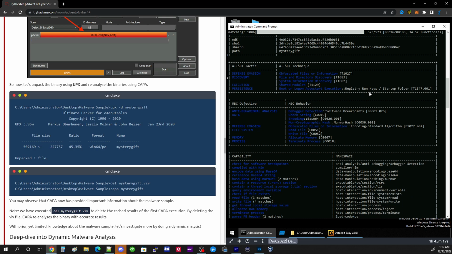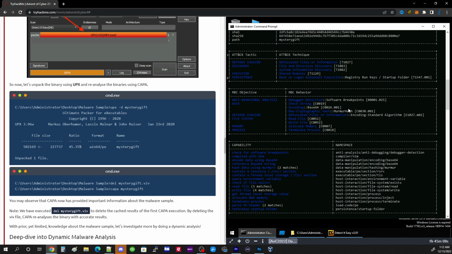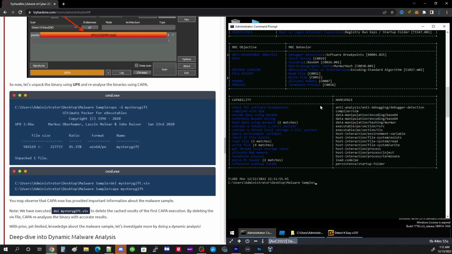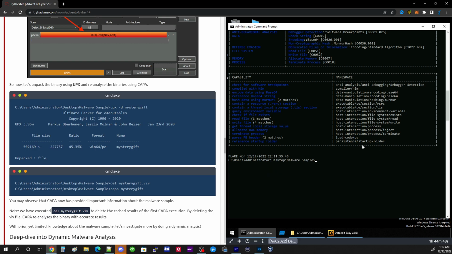Okay. Registry keys and startup folder, which is where some programs will put an executable or a link to it that will run it every time you start the computer. That's an old technique, very old. Okay, debugger checking. So I'm just browsing through this hash. Okay, I don't see anything that stands out here. And then capability. So anti-debugging, compiler. Okay, so we got a lot of information.